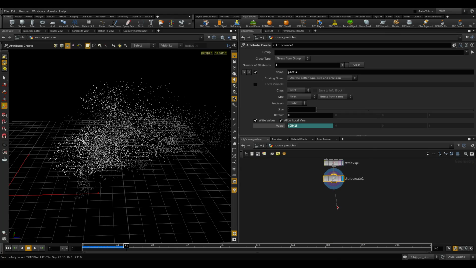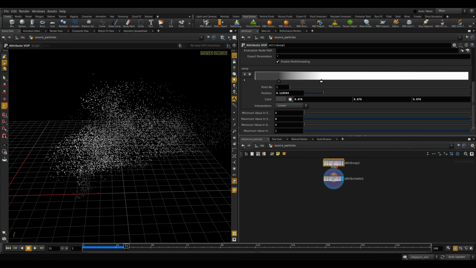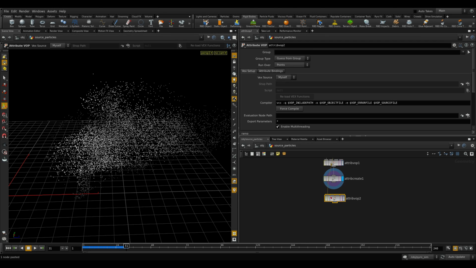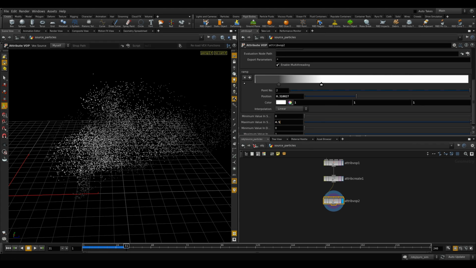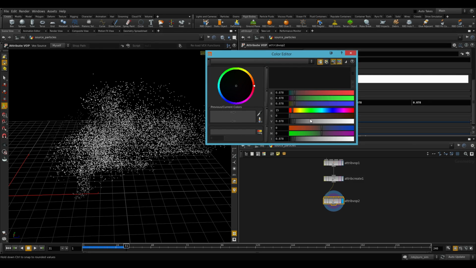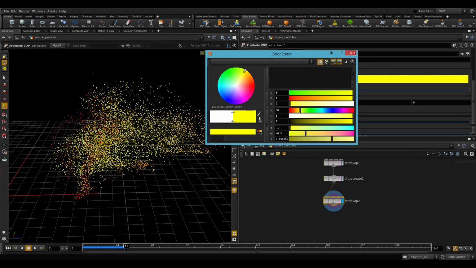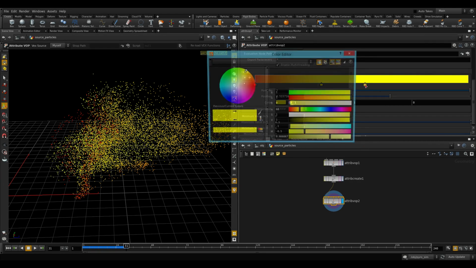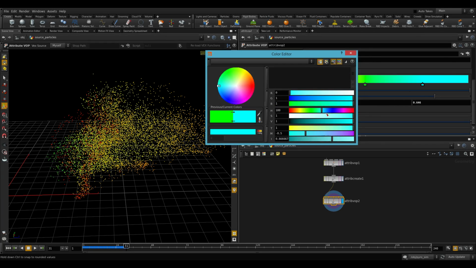So next thing is add another attribute fob. We can even copy this one, paste this here. Ta-da. And I'm just going to change this one. And this time, on the ramp, you can just color it something like orange, yellow, green, blue.